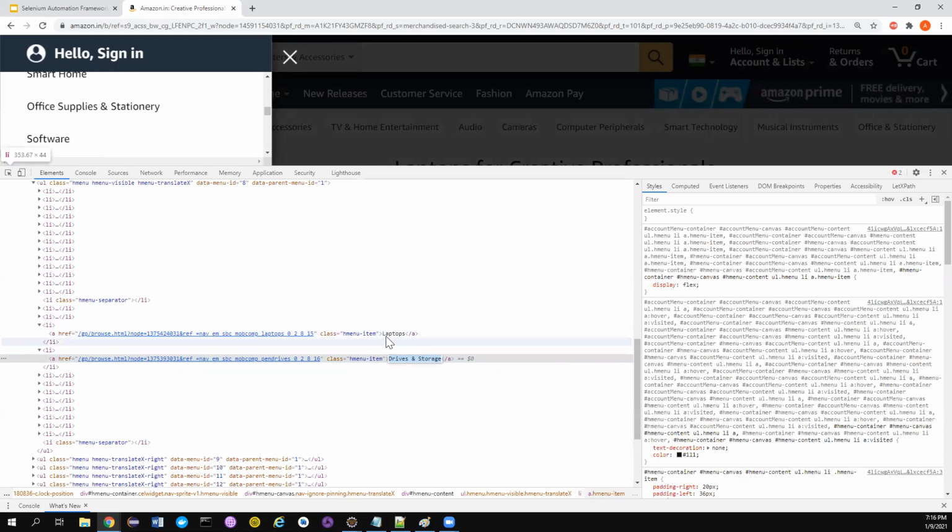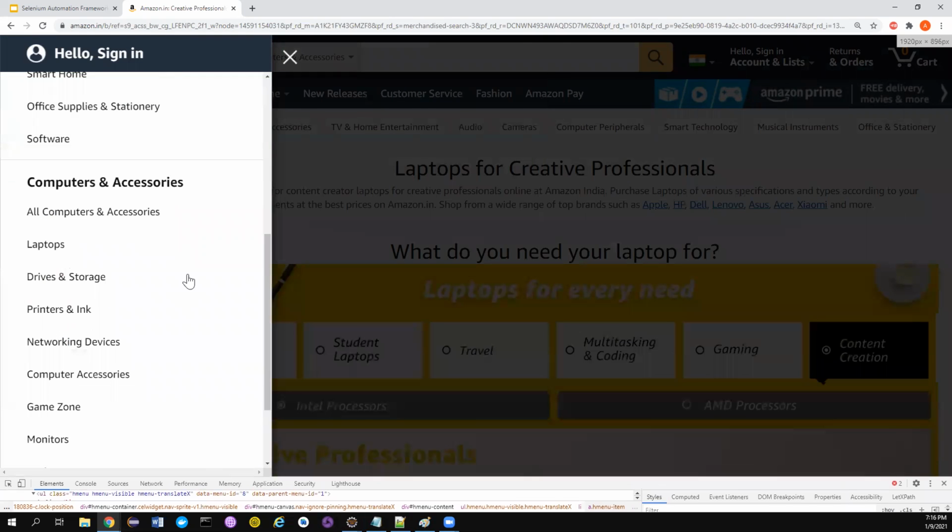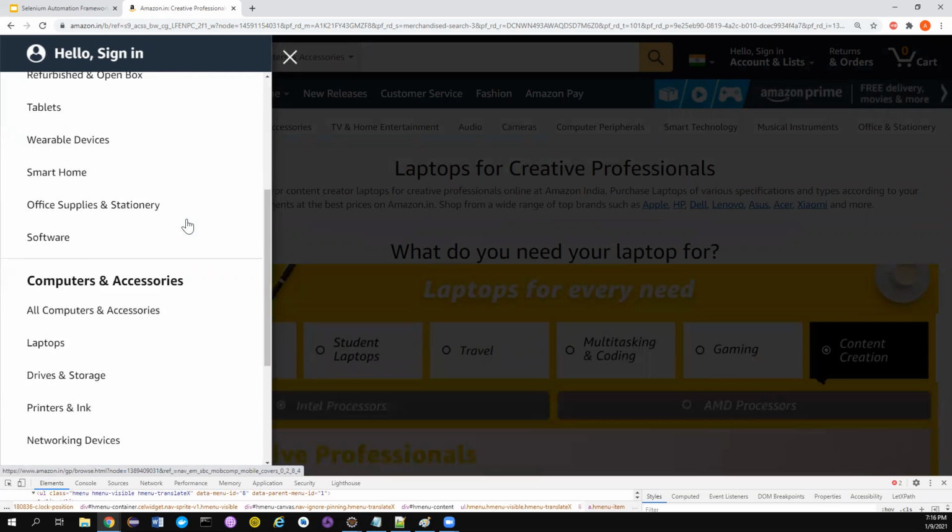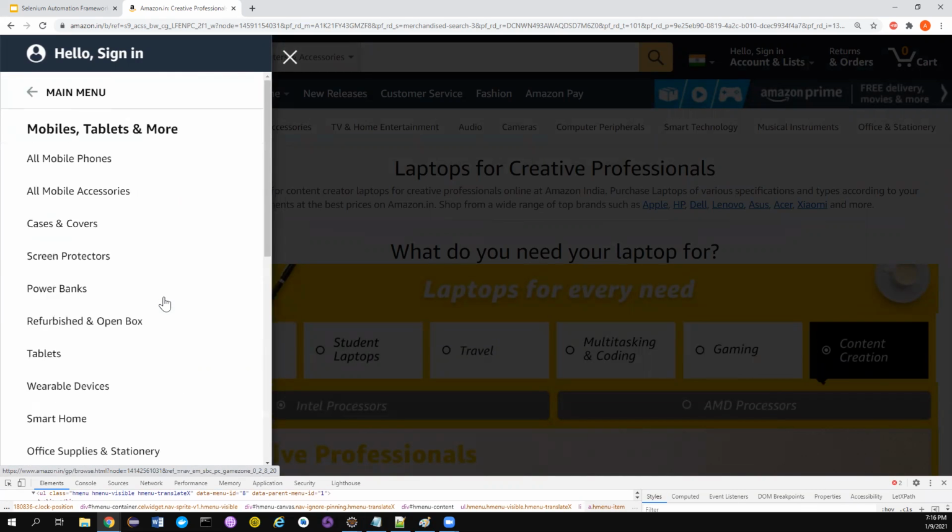So if I write an XPath for all these things, they're almost the same. Only the text is getting varied. So consider we have 30 menus here. If you are following page factory, you have to create 30 elements, and then you also need to create 30 different methods to just handle this hamburger menu page.